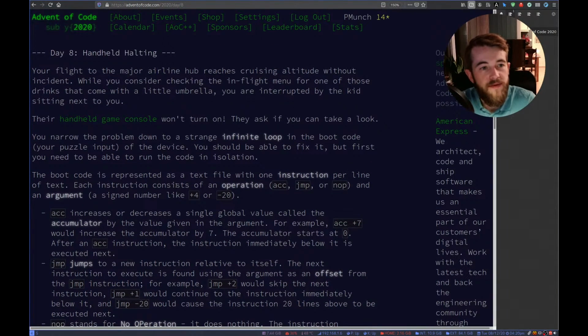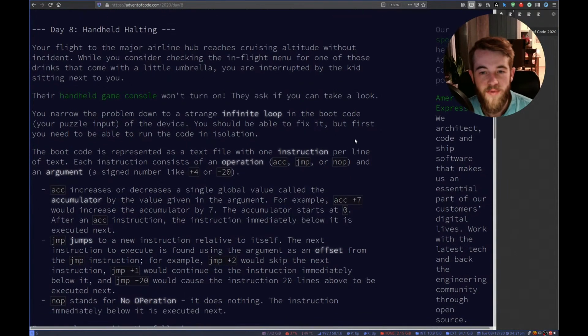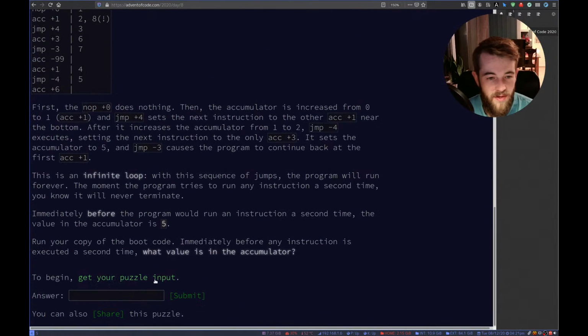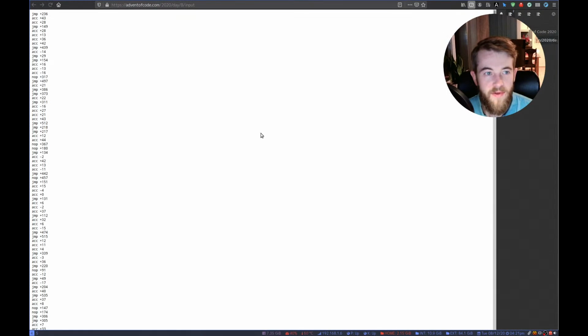Day 8. Your flight to the major airline hub reaches cruising altitude without incident. While you consider checking the in-flight menu for one of those drinks that come with a little umbrella, you're interrupted by the kid sitting next to you. Their handheld game console won't turn on. They ask you if you can take a look. You narrow the problem down to a strange infinite loop in the boot code. Okay, so my puzzle input is apparently the boot code. Let's just grab that real quick.